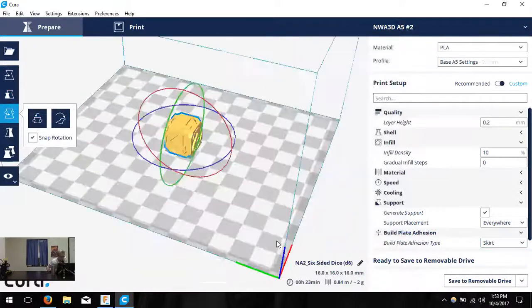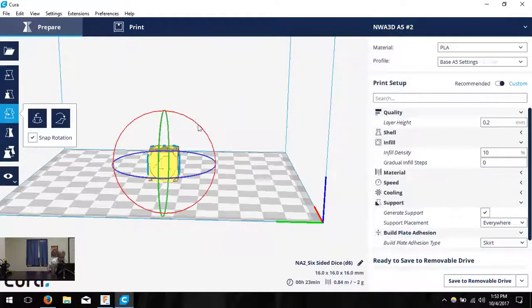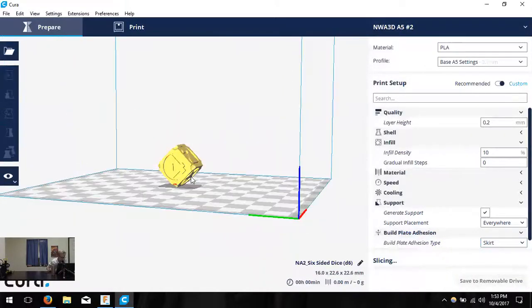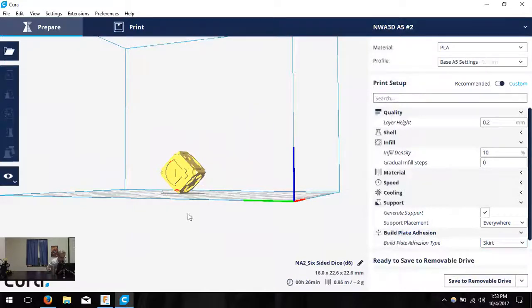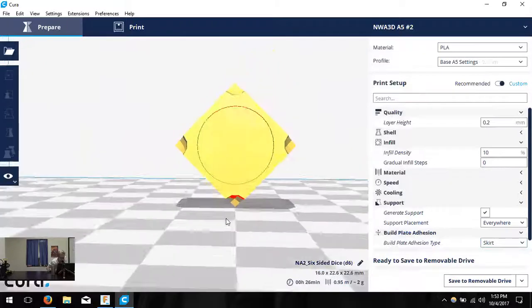Then we have rotate, and rotate is very important because print orientation helps a lot. So just for the sake of the tutorial, I'm going to lay this right on its side, kind of like so, to generate supports underneath it so that I can show you. Okay. So that's not going to print great, and it's going to increase our print time if we print it on the side like this, but it does give you a good example of what would be required for supports. So this angle would need them.